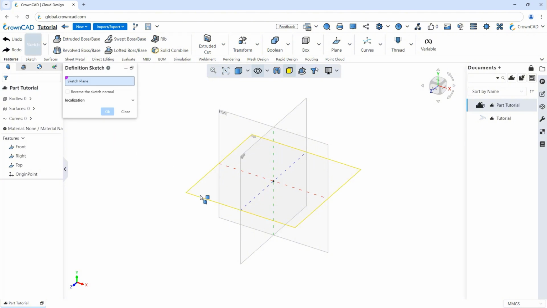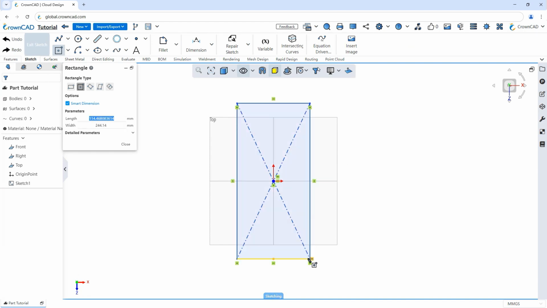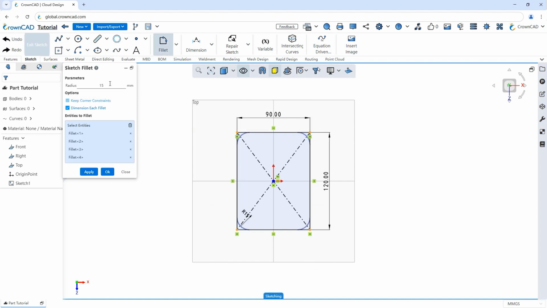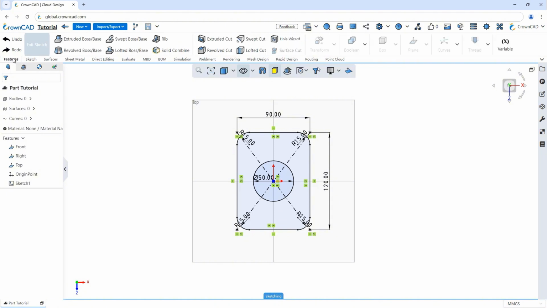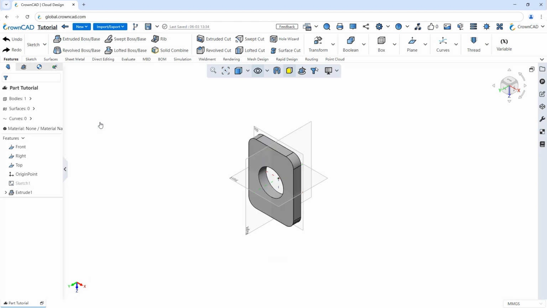Click the Draw Sketch command, choose the top view plane. Center Rectangle command, draw a 90-120 rectangle. Choose the Fillet command, draw a fillet. Circle command, draw a circle with a diameter of 50. Extruded Boss/Base command, set the depth to 15.